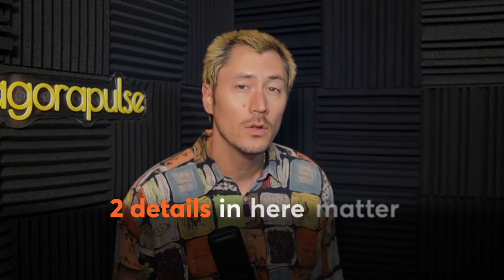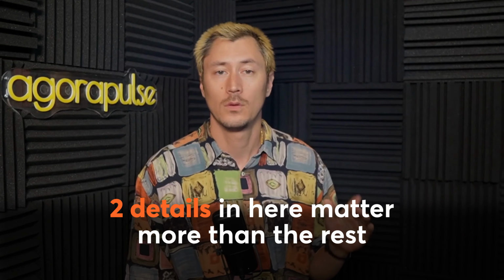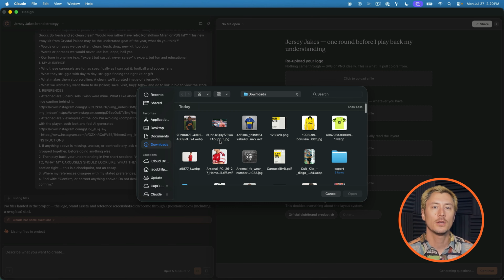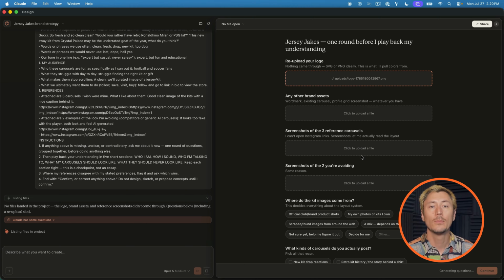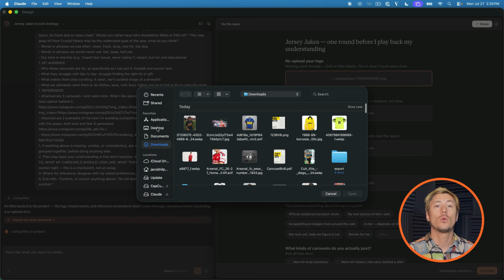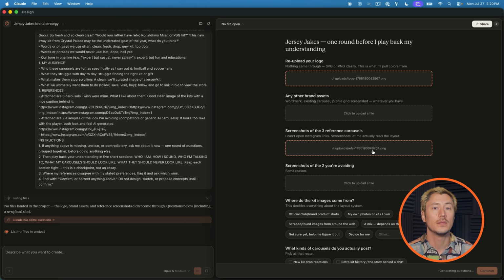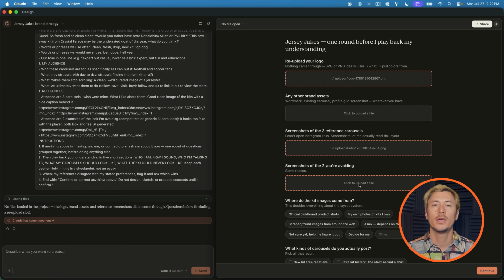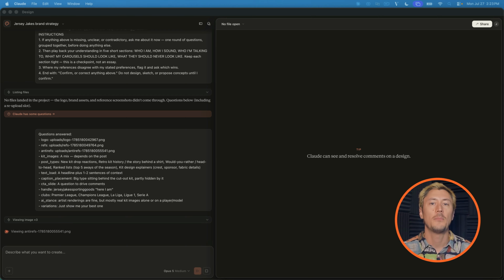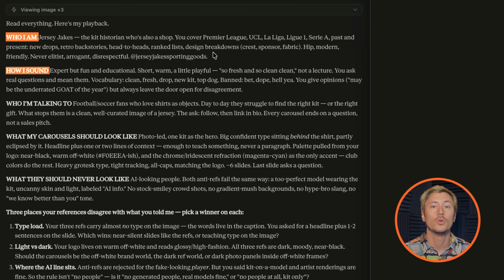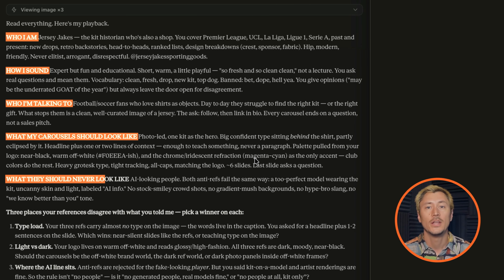2 details in here though matter more than the rest. 1, it asks how my brand should look and how it should never look. And number 2, I'm attaching carousels that I wish were mine and examples of the look I'm avoiding. So Claude learns the difference and not just a general target that we've described. Now again, instead of designing anything, it plays its understanding back to me, who I am, how I sound, who I'm talking to, what my carousel should and should never look like. And again, waits for me to confirm this.